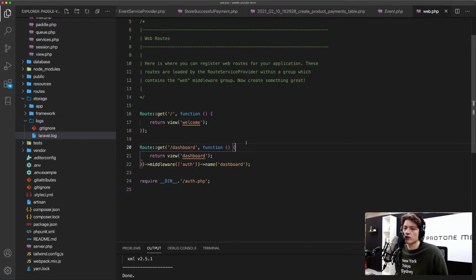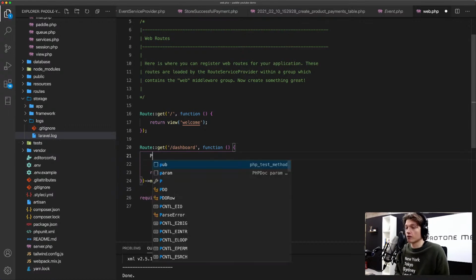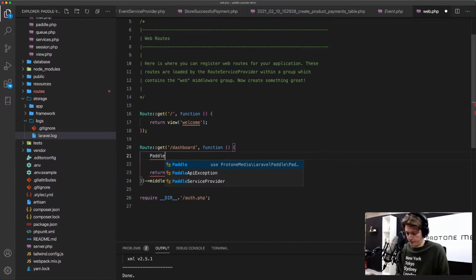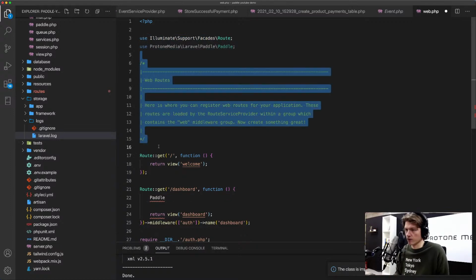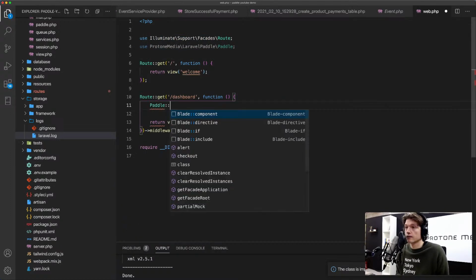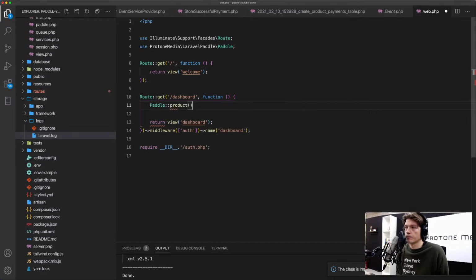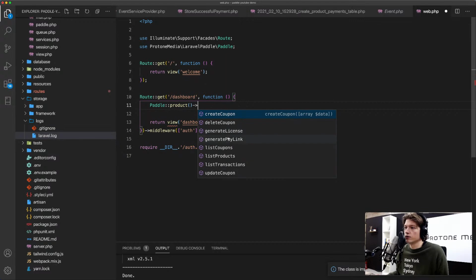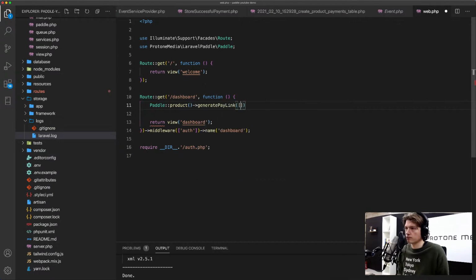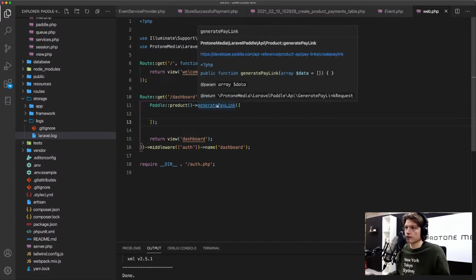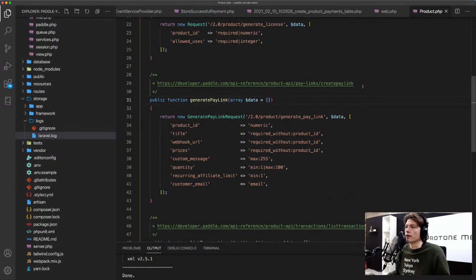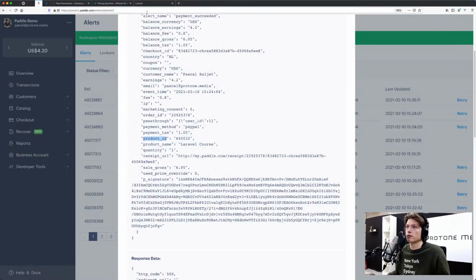In this route, we're going to generate the checkout URL. Let me show you. So the package comes with a Paddle facade. This one. Let's get rid of the comments. And on that facade, we can call the product method and then generate paylink. And we can give it an array of data. And I've added all the links to the documentation for each method. So let's open it.